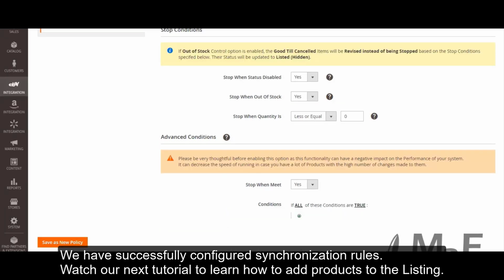We have successfully configured synchronization rules. Watch our next tutorial to learn how to add products to the listing.